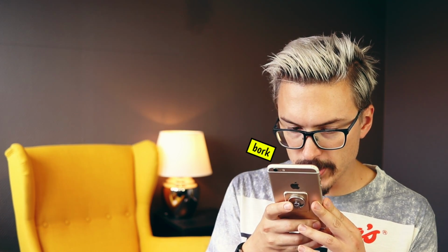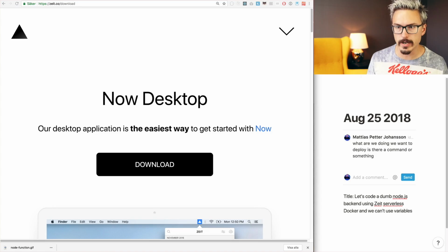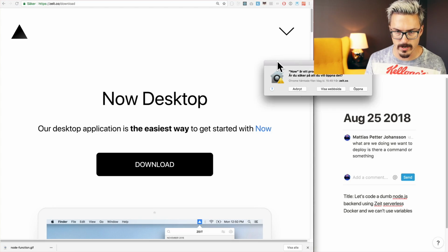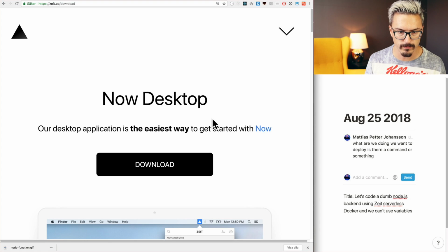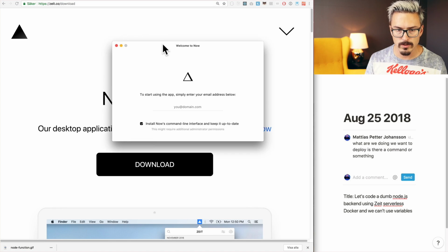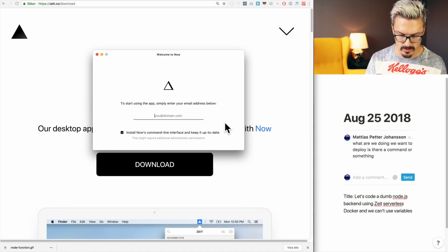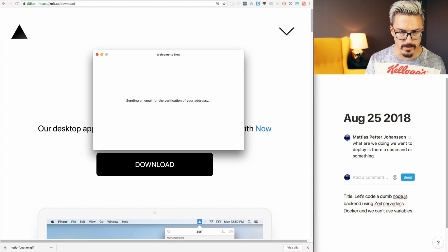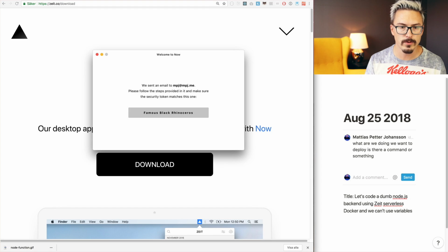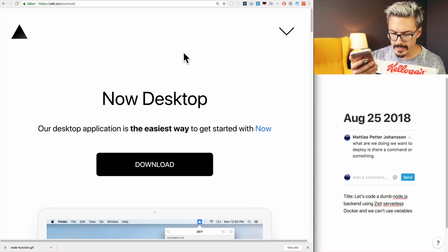Oh, out of learning. Set a timer for 40 minutes. 40 minutes left. Now it's time to do things. All right, I started now. Now is a program that is from the internet. Started. To start using this app, simply enter your email. Sending an email for the verification. I'll check this on my phone because that's secure. You have been correctly authenticated.